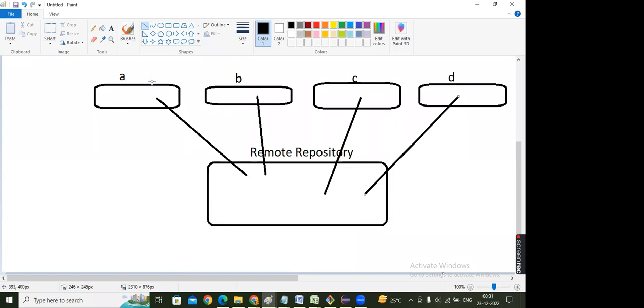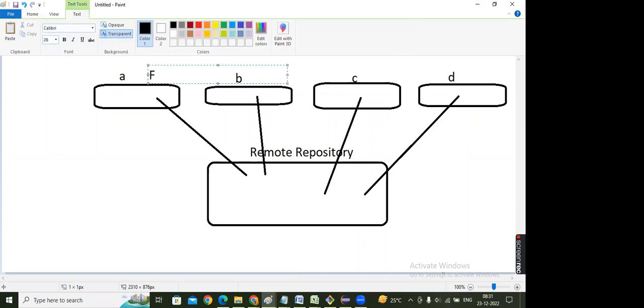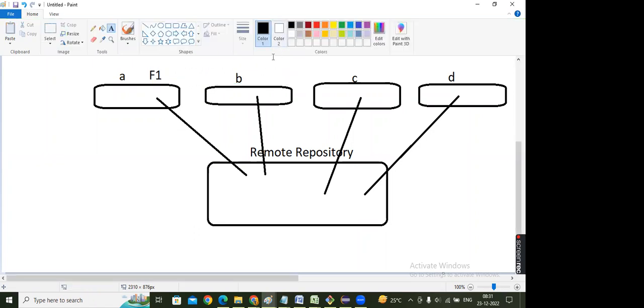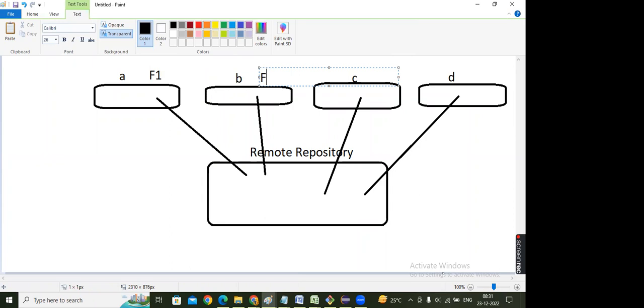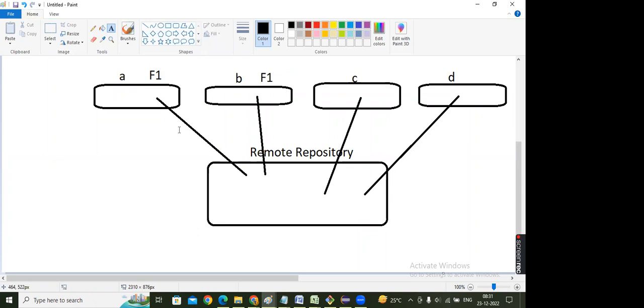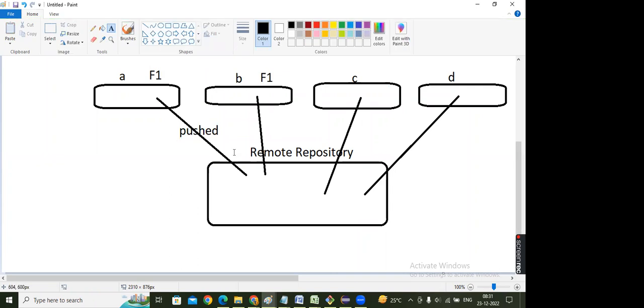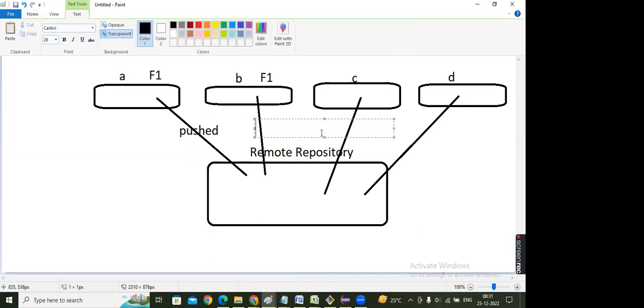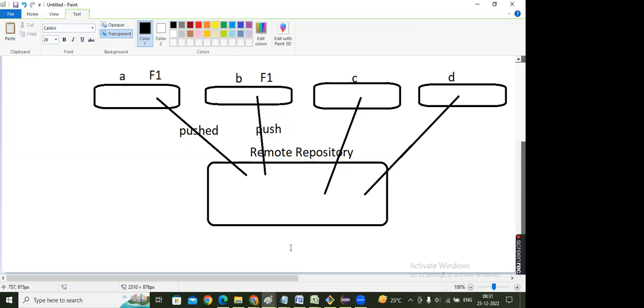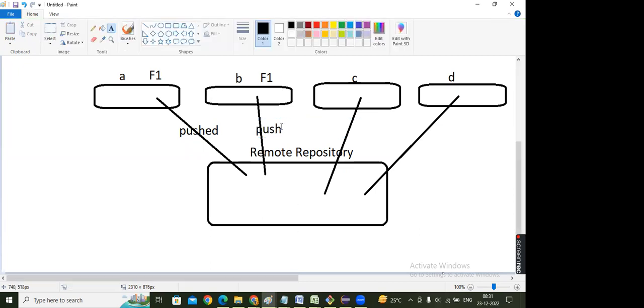So person A changed one file called F1. He updated his own changes and pushed them successfully into the remote repo. B also updated the same F1 file, with different changes. According to his changes, he is trying to push it into the remote repository. He is getting an error saying that there are already changes in this file. You cannot push your file.